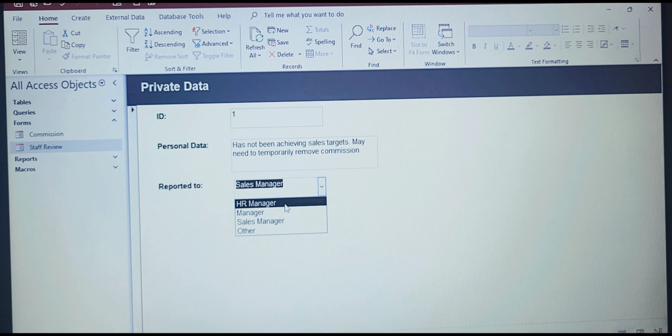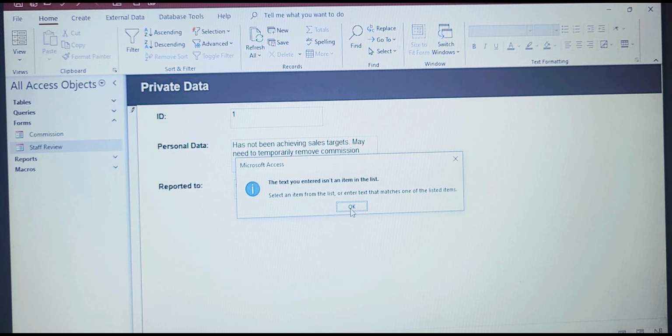And as you can see before, we did not have the word other. Now we have it inside, you see. And if you try to write something else inside, you enter, they're going to tell you the text you entered isn't an item in the list. You see, and that's exactly what we wanted.